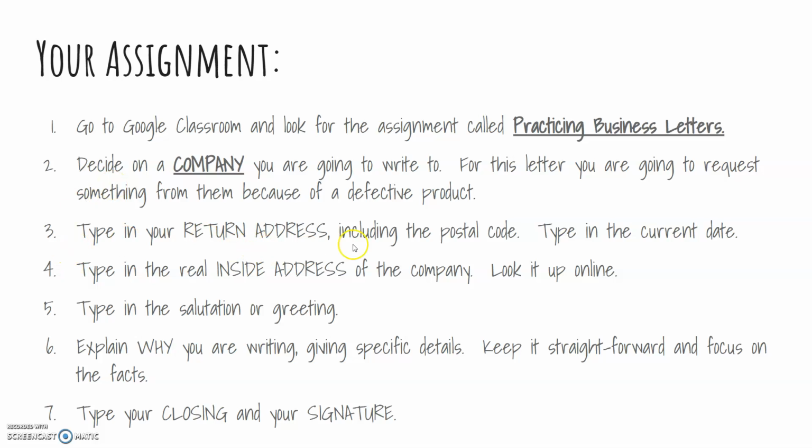You're going to type in your return address, including the postal code. That's your address. And you're going to type in the current date. Okay, if you're writing to, let's say, Lego, you need to find their company address, and you just look it up online. Lego company address, press enter. Something should pop up. Okay, if you don't know who you're writing to, and typically we don't when it's a company, you would write to whom it may concern.